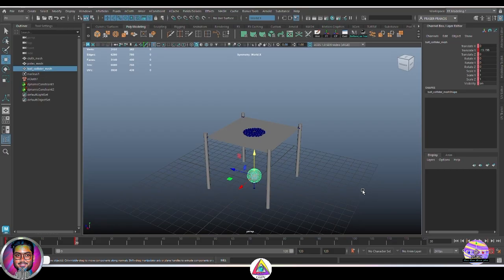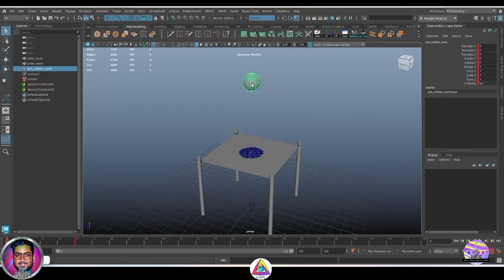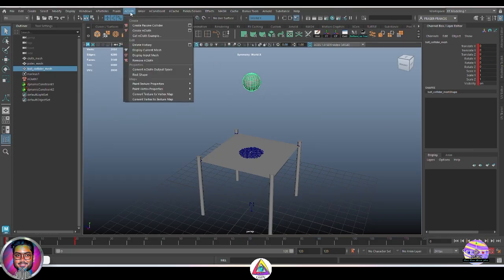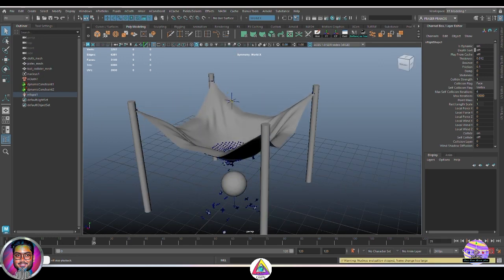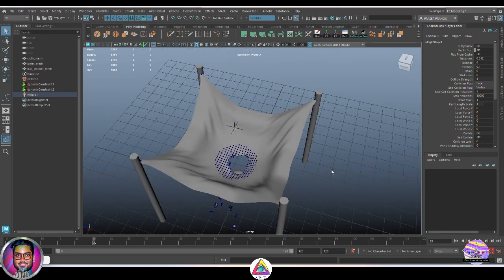Once these two keyframes are set, select the ball and create the ball as a passive collider. Under the nCloth options, you'll find the passive collider option. So turn the ball into a passive collider. That way, when it collides with the cloth, it is going to create the tear.